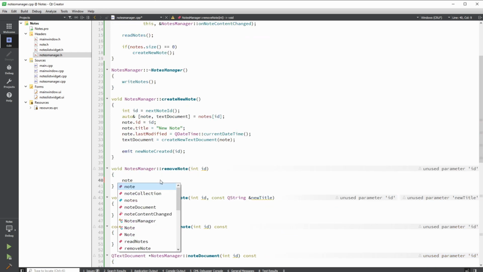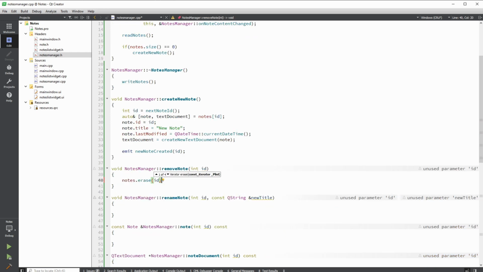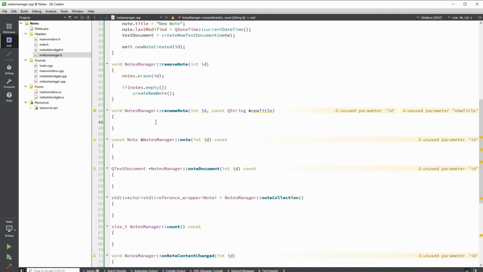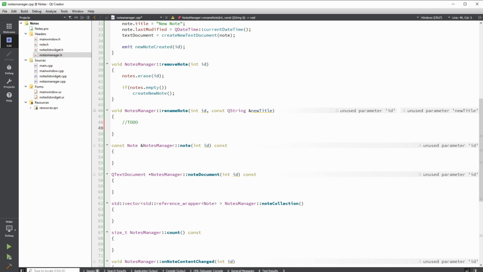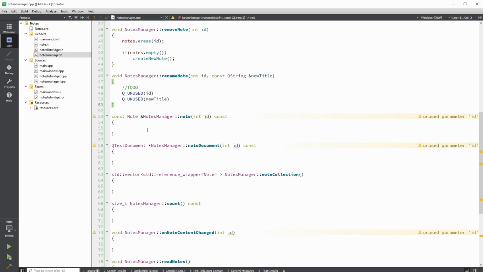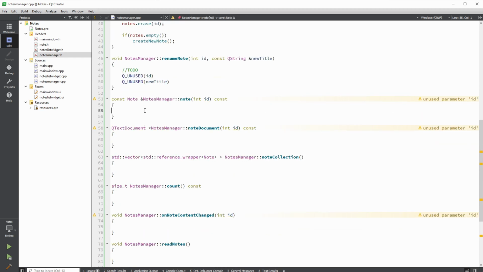To remove the node, we do nodes dot erase of the ID, and then we do another check. If nodes is empty, create new node. Rename node, we are not gonna implement this. We're gonna leave a to do. To get rid of the unused parameter, we can use Q_UNUSED of ID and Q_UNUSED of title until we implement the method. Rename node will be a feature that we'll implement in a future video. I'm not sure if it's going to be the next one or the one after the next.